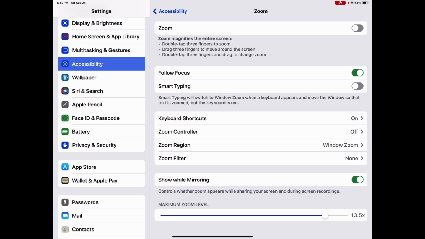The settings for how strong the zoom will be, you can see is the sliding scale at the bottom of the screen, going up to a maximum of 15 times zoom.